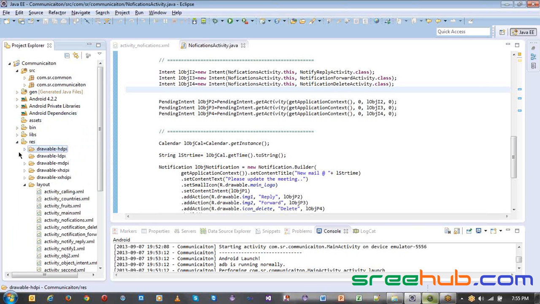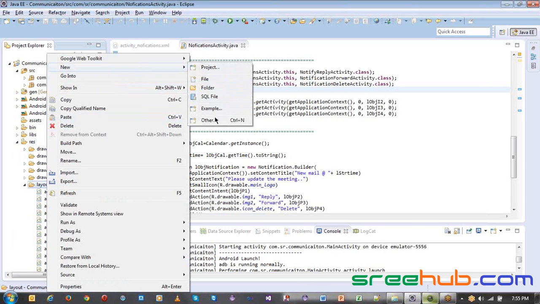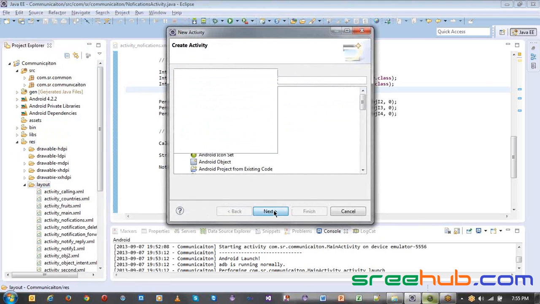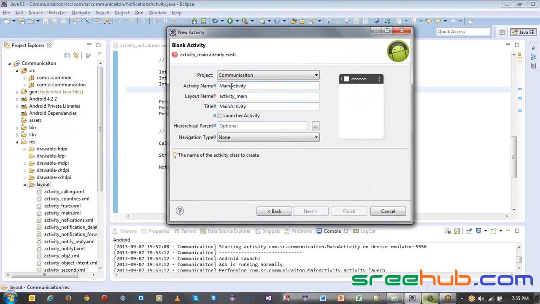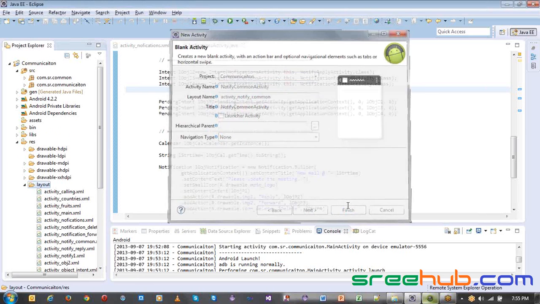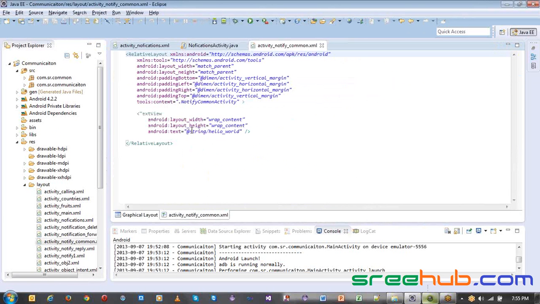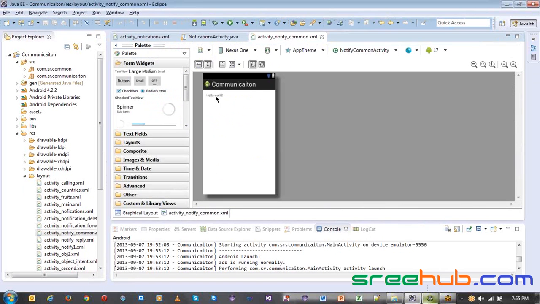So this part will be fun again. Let me create a new activity. Let us call it notify common activity. So here what I'll do is, this text we are going to set dynamically, right? Dynamically with respect to the notification activity.